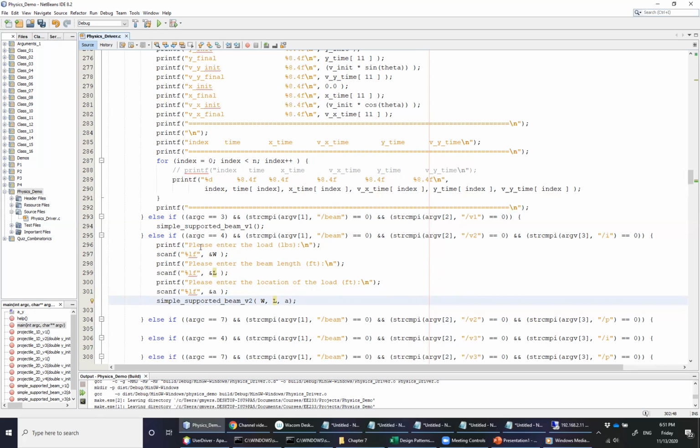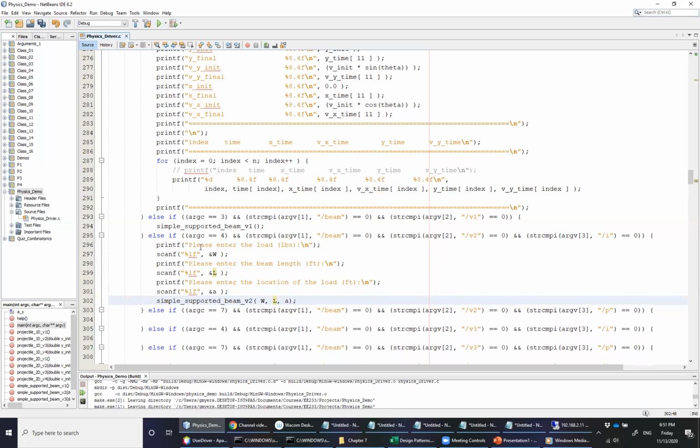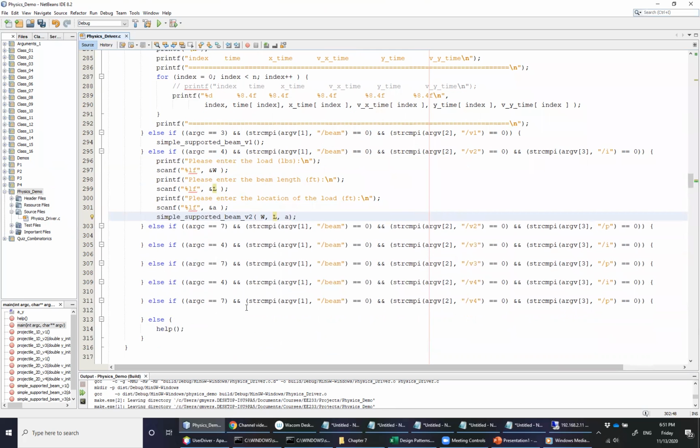And as was the case in our version 2 of our projectile problems, we are leaving the responsibility of printing the output to the function. So the only thing that we needed to do interactively was to capture the information from the user.